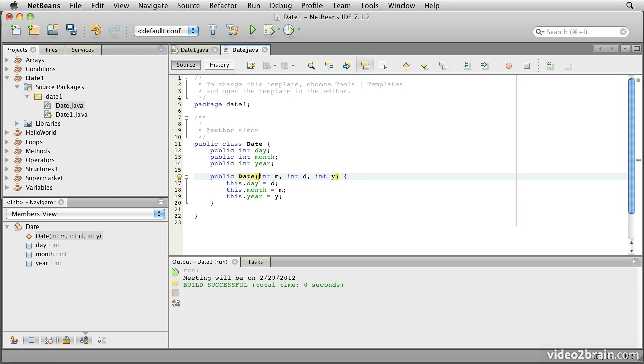And then, in the parentheses, we specify the arguments. So to initialize one of these, we'll need to provide a month, a day, and a year. So we'll refer to those as the ints m, d, and y. Then what we need to do is to take this particular object that has been created in memory and set the day, month, and year elements of it based on these month, day, and year, or m, d, and y variables that are provided in the argument list.